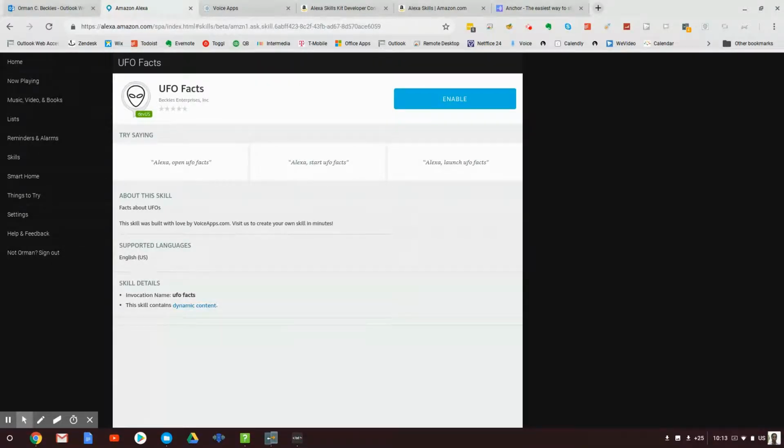Alexa, open UFO facts. Do you mean Star Trek, tractor beam? No, actually I haven't clicked enable yet. Let's click enable. If you'd like to enable this skill, you can do so by finding it in the Skills section of your Alexa app. We'll go ahead and enable that. There we go. Alexa, open UFO facts.